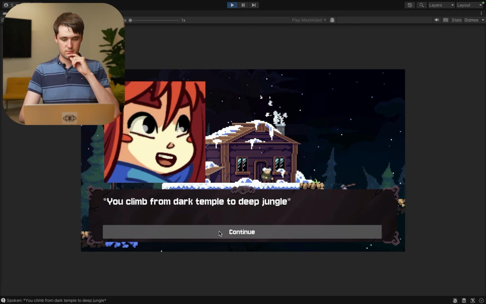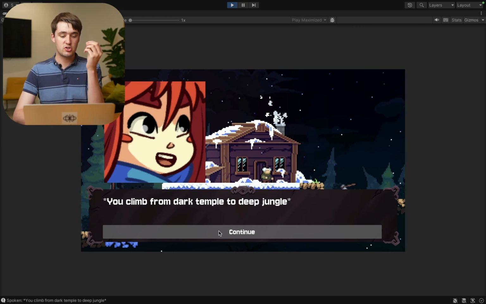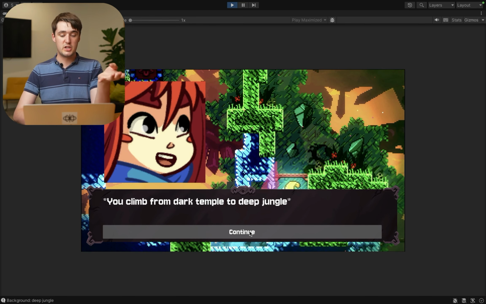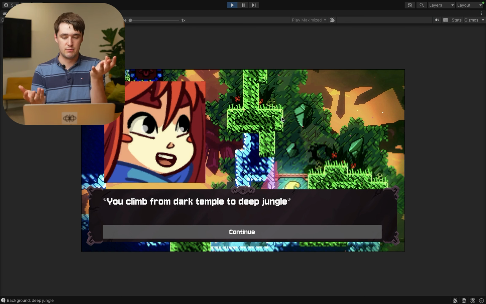You climb from dark temple to deep jungle. So now we also see we have a narrative voice in there, so it's able to change up the voice that's going on. And then it's able to actually trigger an action. So here's talking about us climbing from a dark temple to a deep jungle. And then here we change backgrounds. Now we are in the deep jungle.